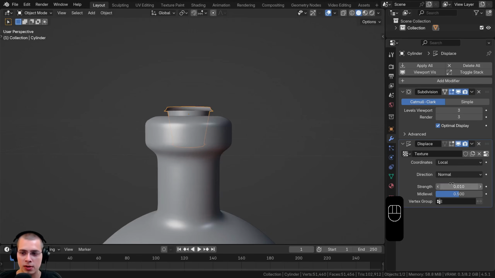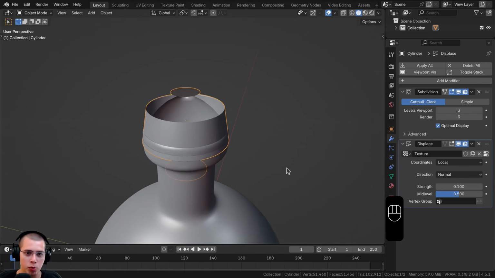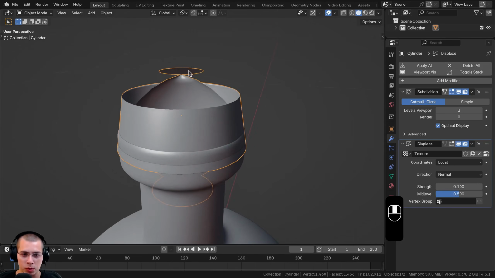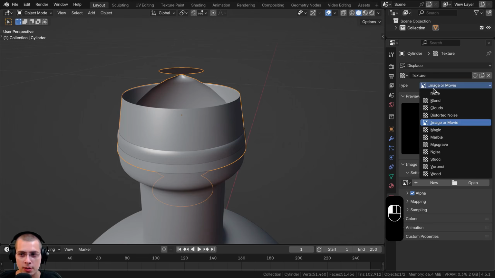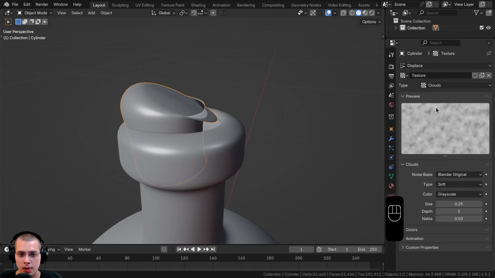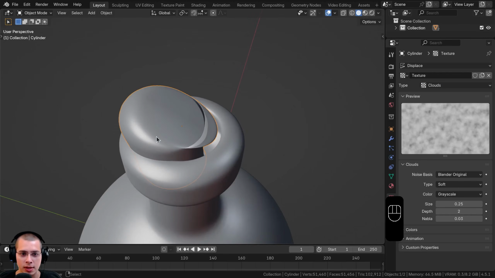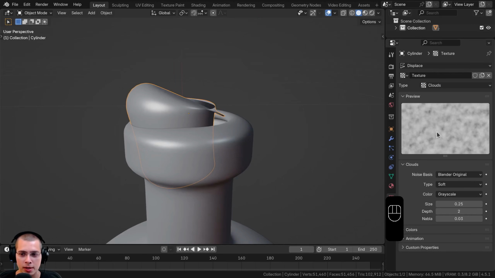If I zoom in here, that was a bit too small. So maybe turn it down to like a 0.1. It's still overlapping, but we're going to kind of fix that later once we add a texture. So to choose the texture, we're going to click on this button here, which will go to the texturing tab. And then here on image or movie, we want to change it to clouds.